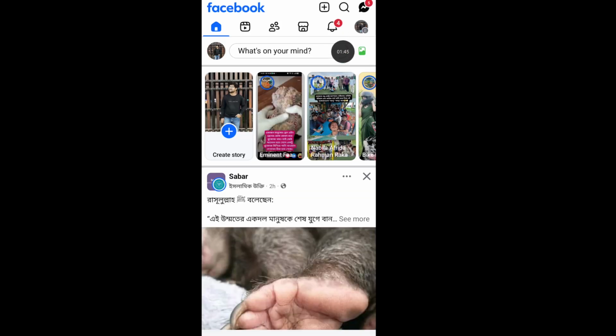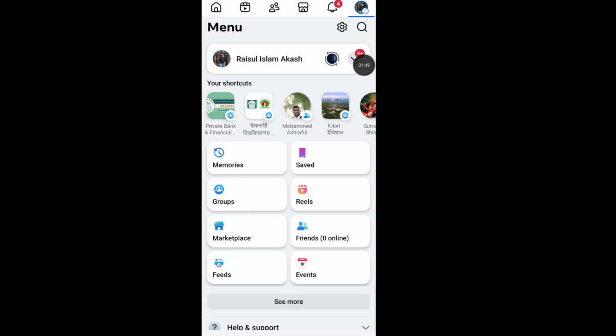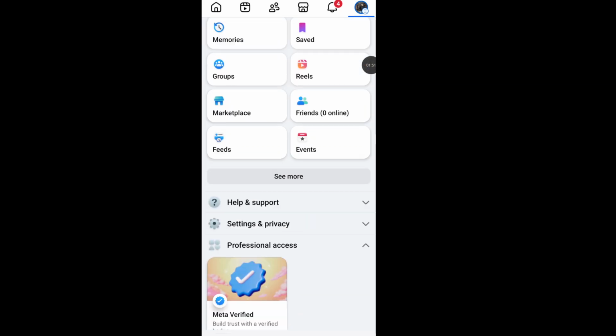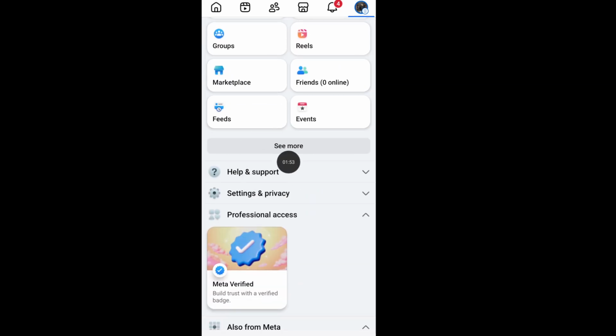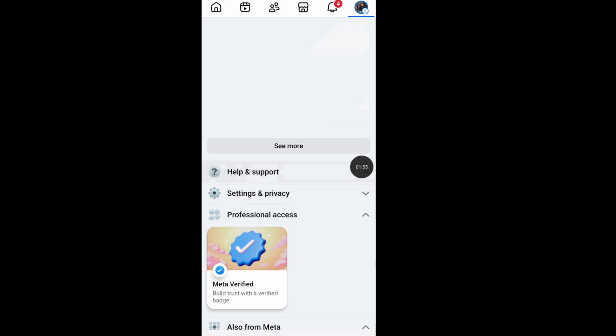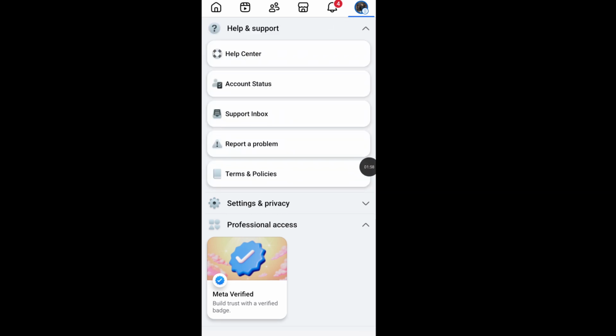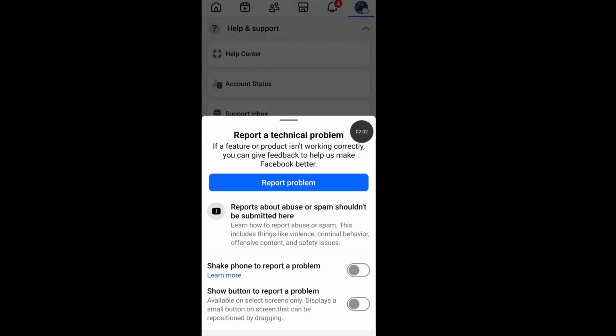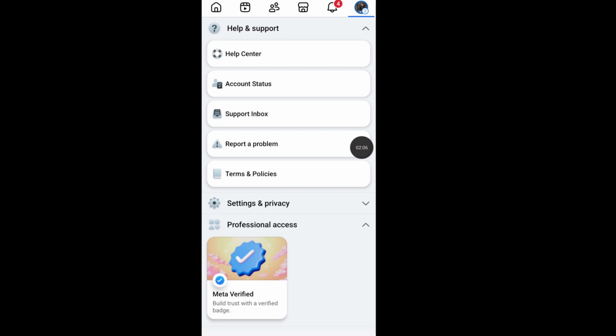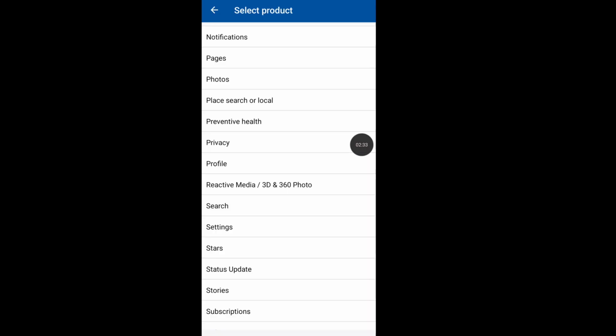Tap on Facebook profile. Scroll down and tap on help and support. Click on report a problem. Tap on report problem. From here, select profile.